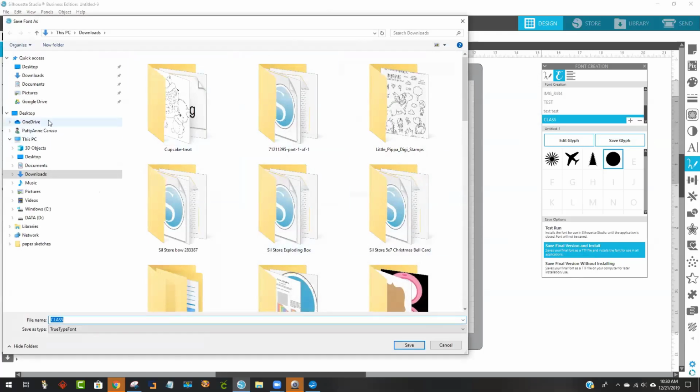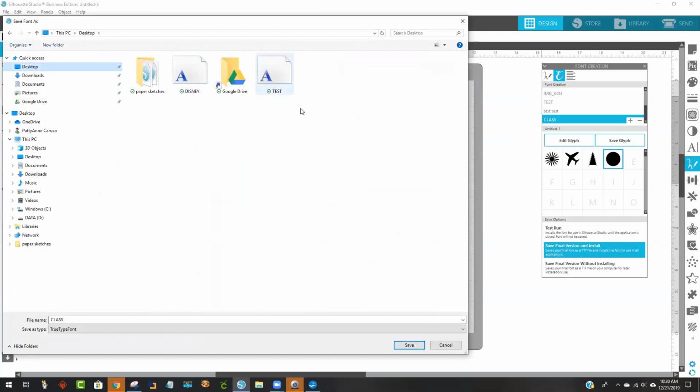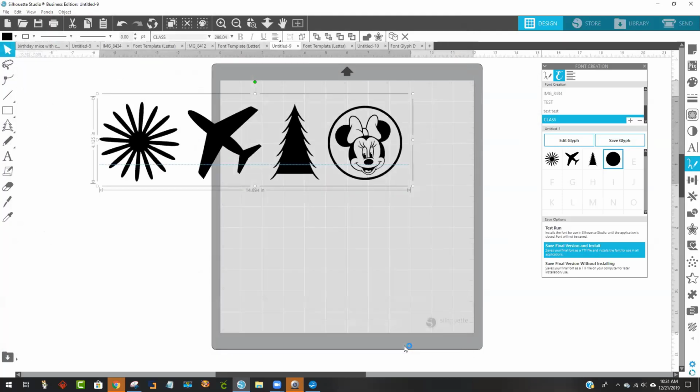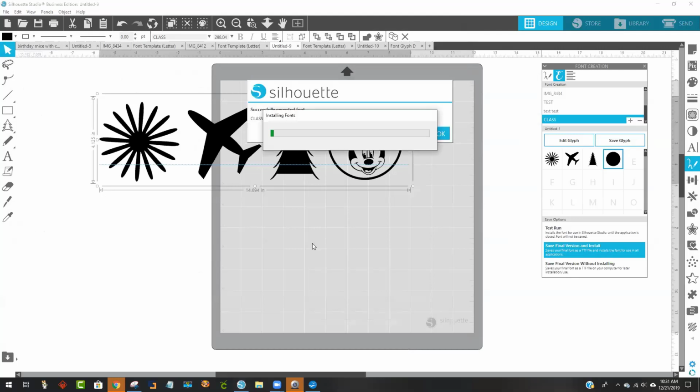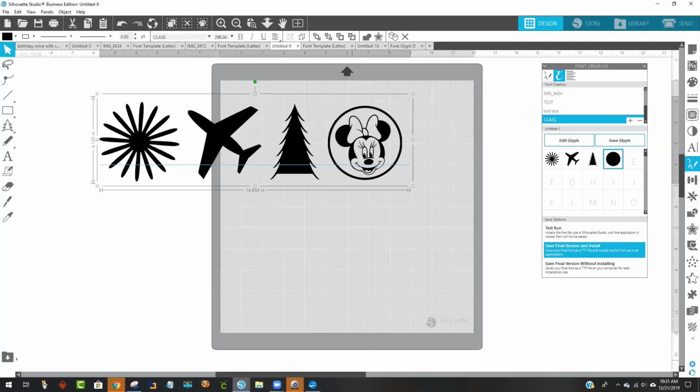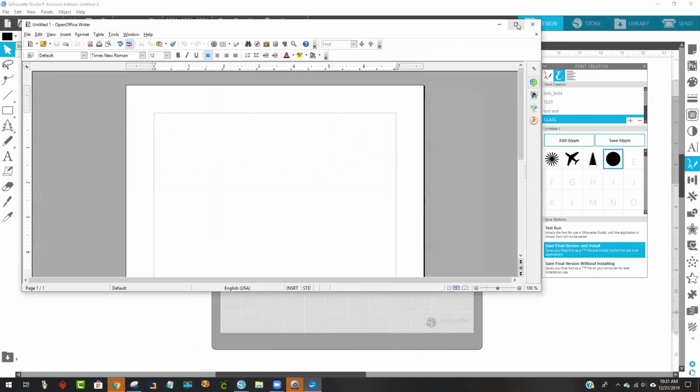And I've just been saving these things on my desktop so I can find them easily and get rid of them when I'm done. So do I want it to allow to make changes? Yes. It's installing the font, but we can uninstall it very easily when we're done. Say okay.